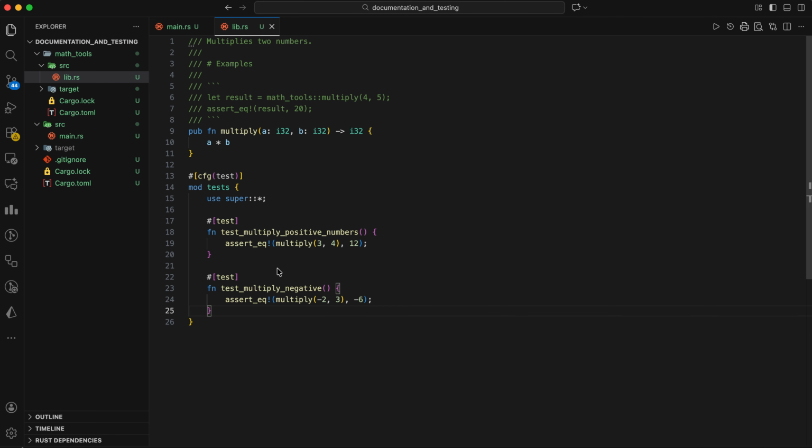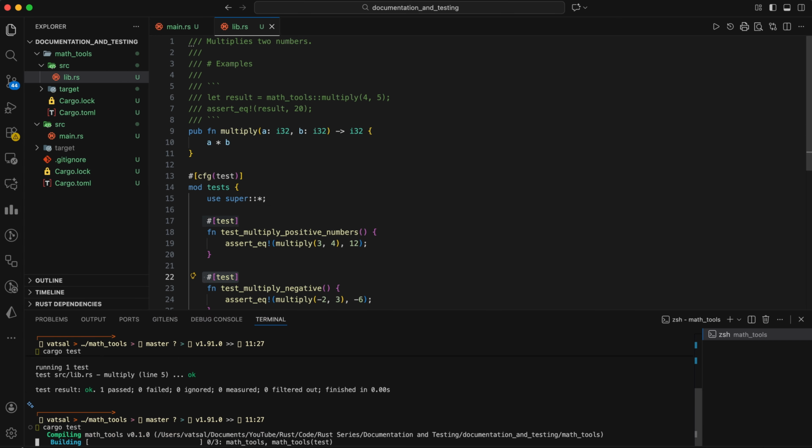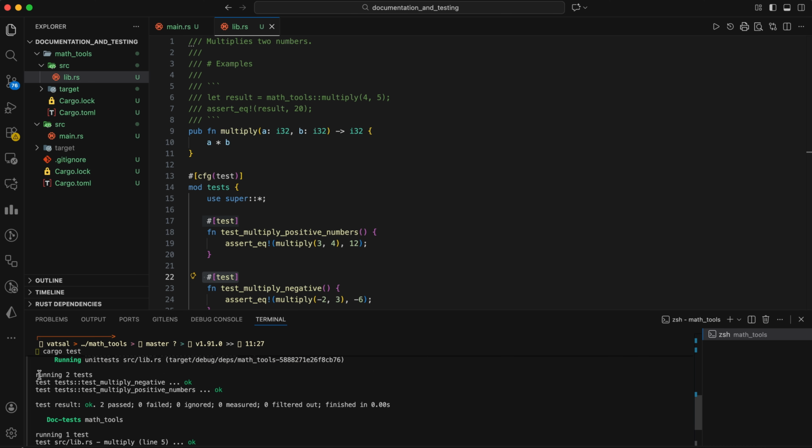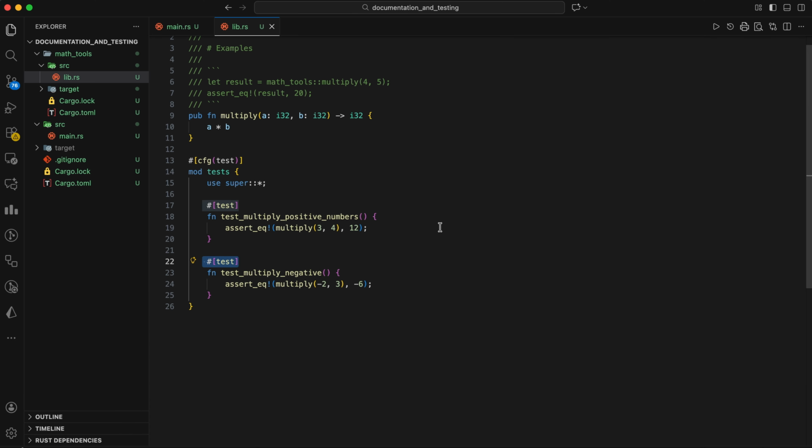mod tests is just a normal module, but it's private. Inside it, we bring everything from the parent module into scope using a glob import, use super::*. Then each test function gets the test attribute. If we run cargo test, Rust finds all of these test functions automatically and executes them in parallel. The output will look something like this, running two tests, test multiply positive numbers and test multiply negative. Unit tests are meant to test small, isolated pieces of functionality, perfect for pure functions or internal logic.